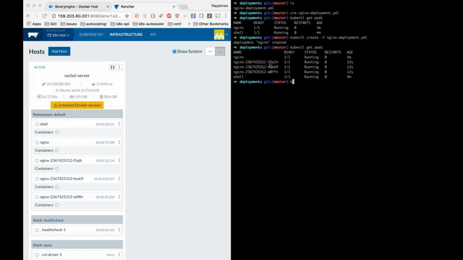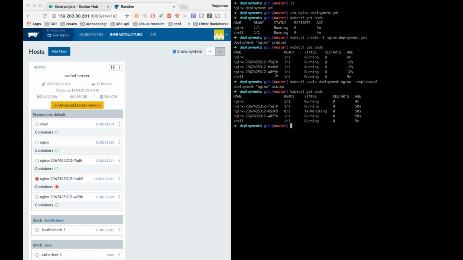For that, you can use the kubectl scale command. So let's say I want to scale it down. I've scaled it down to 2. So now when I do kubectl get pods, I can see that one of the pods is in the terminating state. And eventually I should only be left with 2 pods because that's what I specified the number of replicas should be.